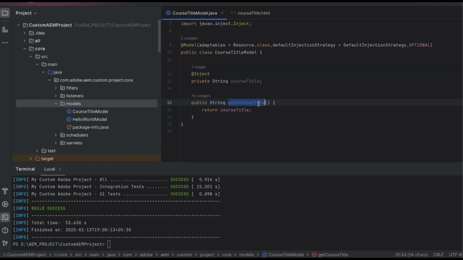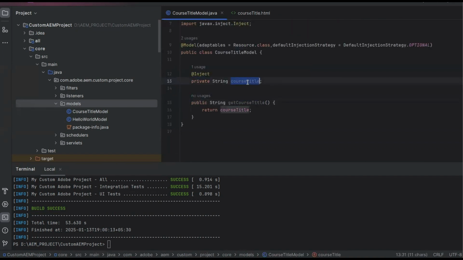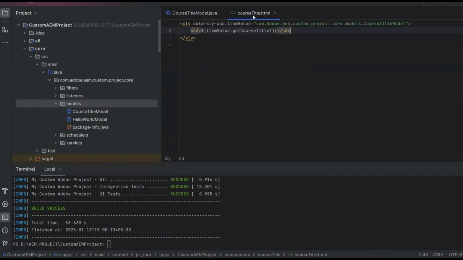So the ideal way of accessing it should be this way, correct? Instead of getCourseTitle, we should have courseTitle. This is the exact way we need to fetch the value. But in AEM specifically, if you are using this kind of thing, we should not add the get prefix to the method, and the first letter should be small. This is the way we fetch the data.